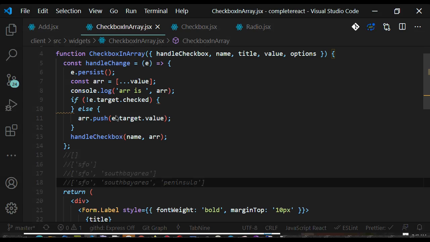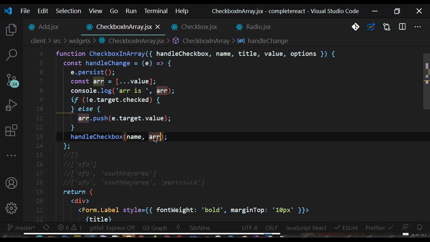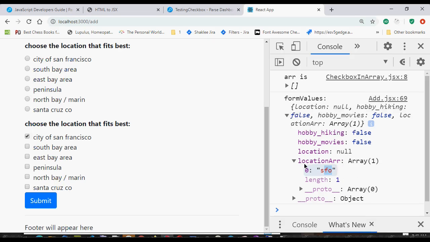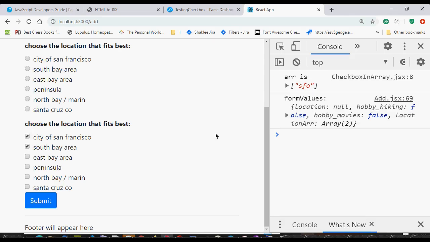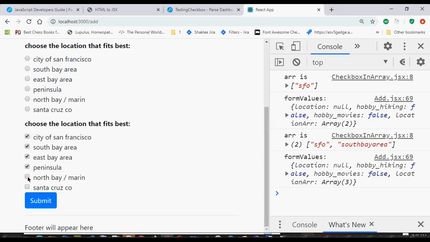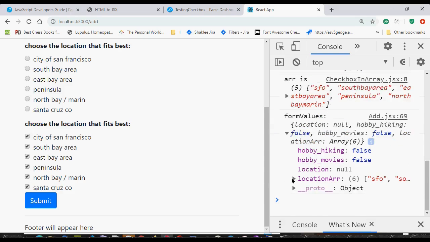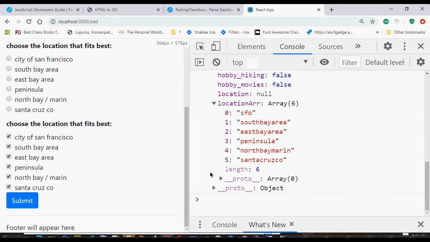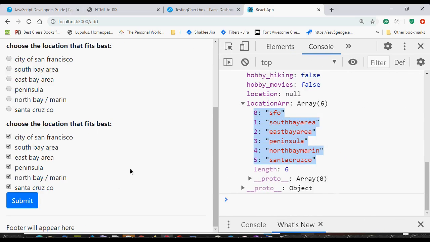Why is it SFO? Because I got e.target.checked, then I pushed e.target.value, SFO, into this array and returned the array with the name location array. So this value array is coming into the location array and updating this value. Let's try to add one more, South Bay. If you see the location array, we had SFO previously, and I added South Bay. Let's try to add all. In the end, the location array has all the values. That is, I lived in all the places, for example.